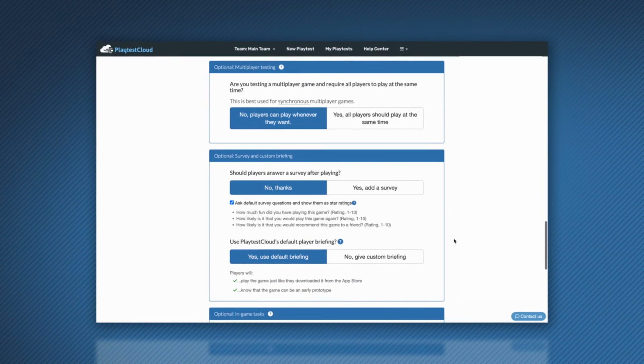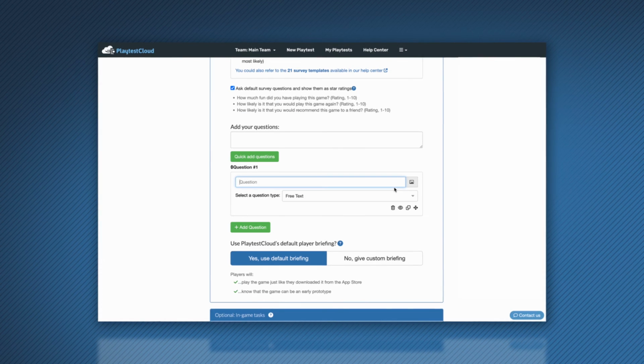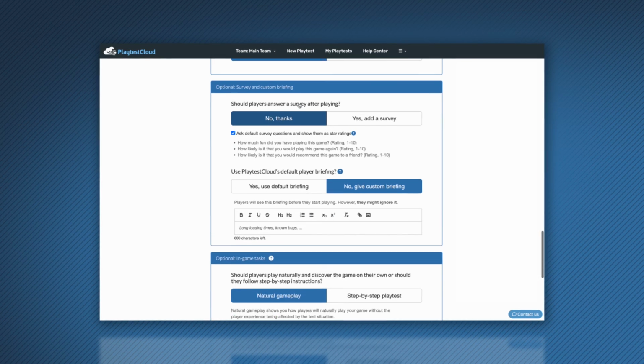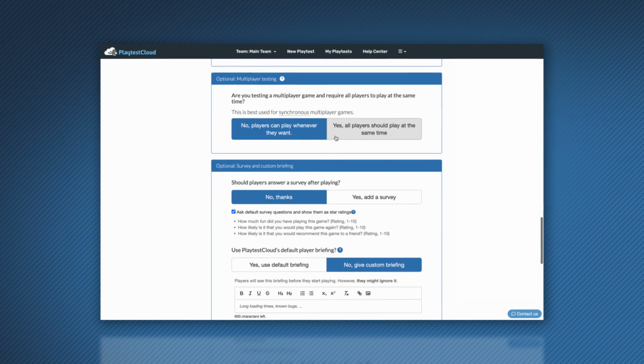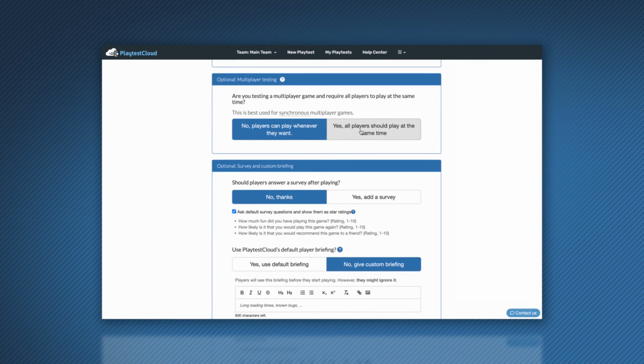You will next need to choose if you want to add a survey after the playtest, or if you need to give a custom briefing for the players before they playtest. Both of these are optional. If you would like to run a multiplayer test, which all the players play at the same time, that option can be found here.